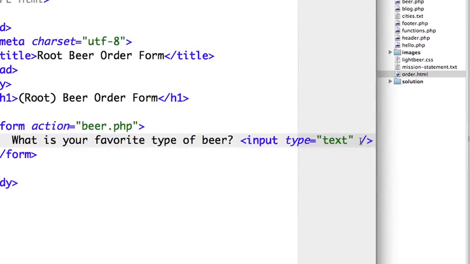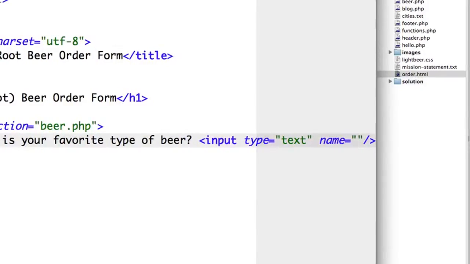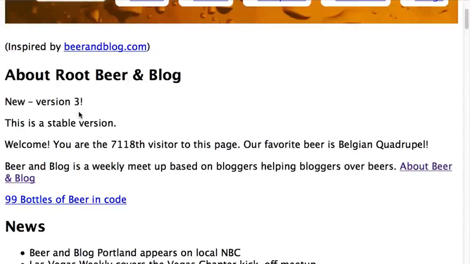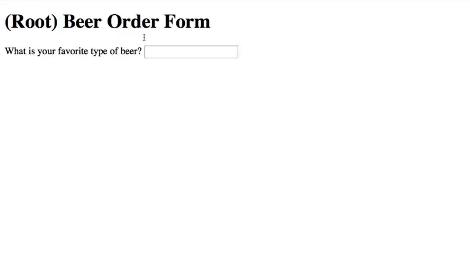It's not value. The fact that we haven't given this a name means that it doesn't know what name to associate with the value. It's got a value in it. We entered some text in there and that becomes the value, but it doesn't know what name to associate with that value. So we have to specify explicitly a name parameter. Name equals fave. On the other side, we made it look for the fave parameter, so we're going to specify fave here.